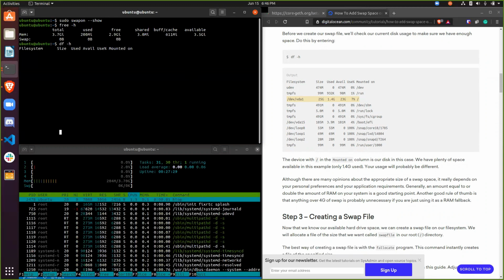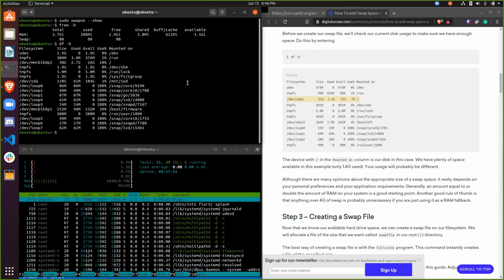Cool. Now, if I do this df -h, that's going to show me available disk space so I can create a swap file on. Now, I see my default SD card has like 20 gigabytes free or something.